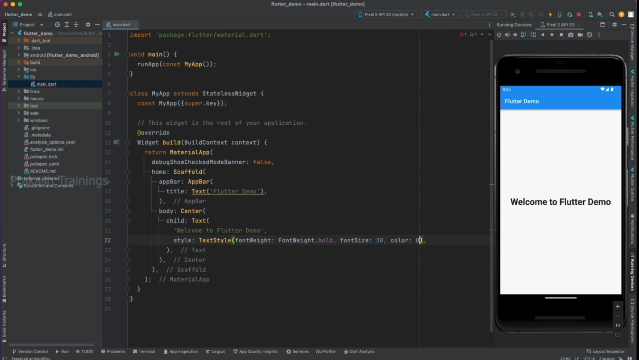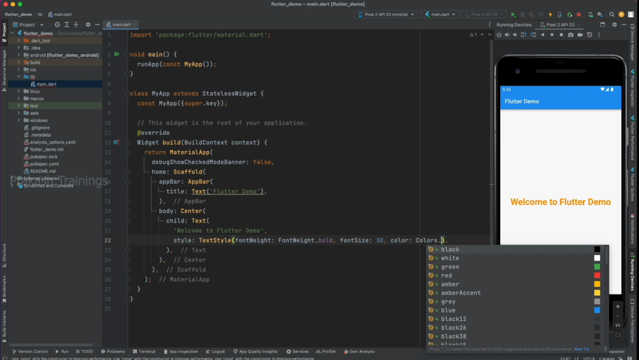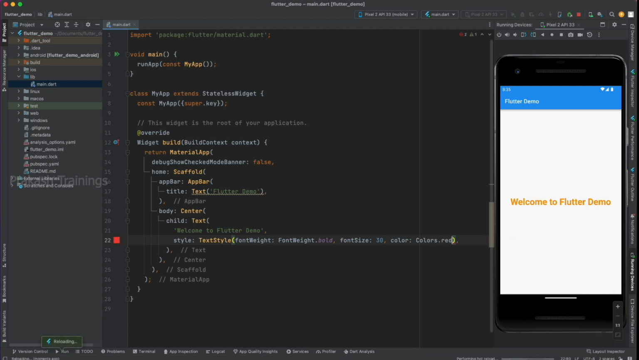To give the color, colon, Colors dot, we can select the color. I've selected orange here. Now I wanted to change it. With Colors dot, you can see all the colors here, so from here you can select any color from the palette. Okay, so I have given Colors dot red, and you can see the color of the text is changed.